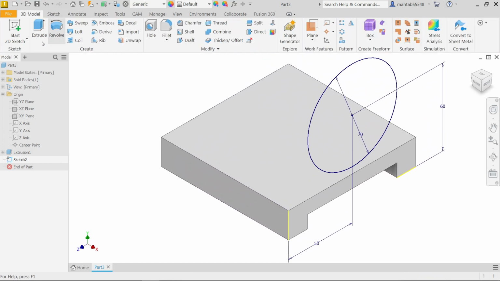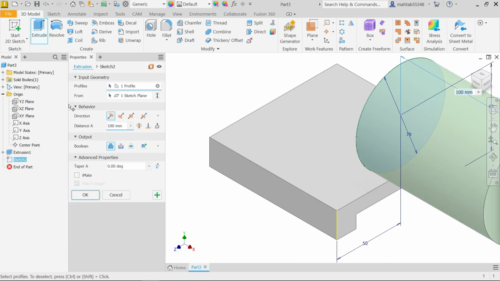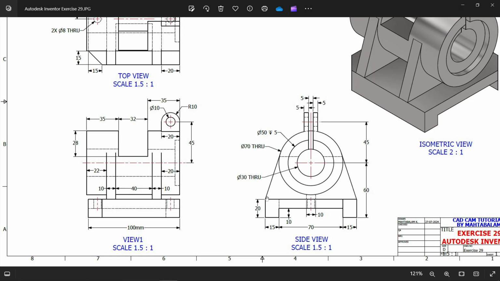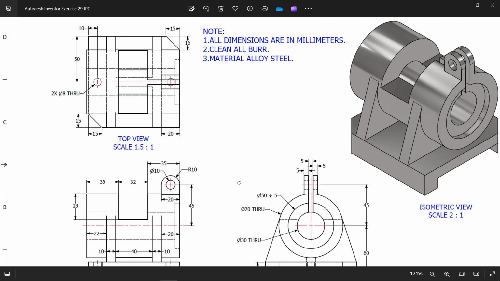Finish, and here I am going to choose extrude. Profile already selected, this circular. Sketch also selected according to profile. Now direction, reverse. Now here first one 35 plus 32 plus 35. Add output boolean add.